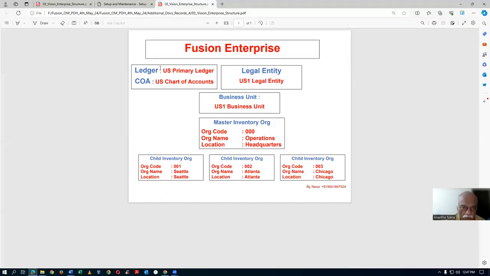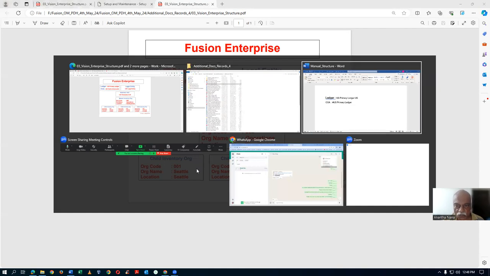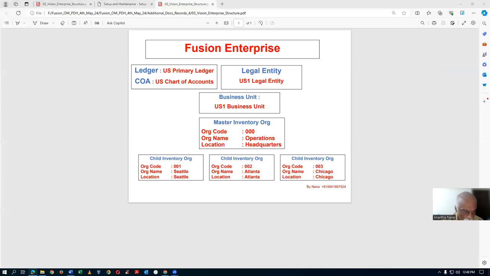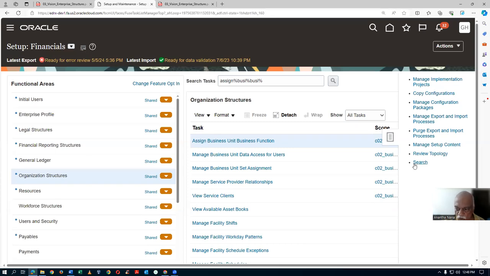So here the ledger, COA, legal entity, and then business unit, everything is now associated. Let us now go on and get our master and child org, by which the structure is ready for us. Once I do it, the structure becomes ready now. I will now go to the setup and maintenance. I will go to the search. Now click on search. And then manage inventory org is the one.